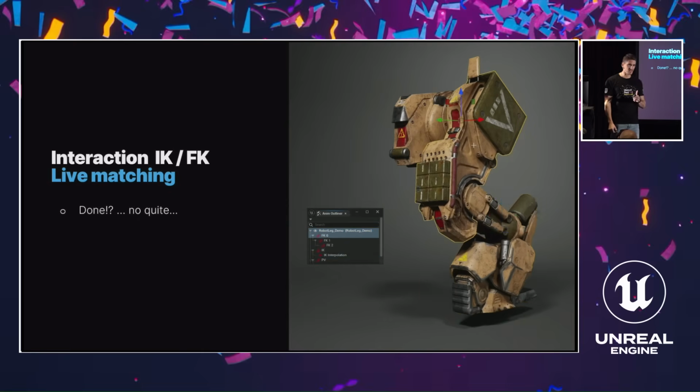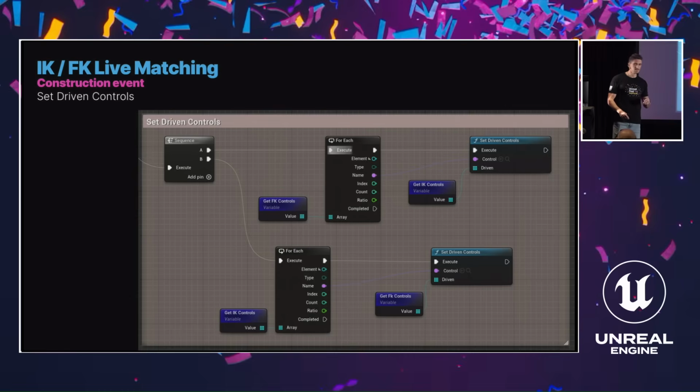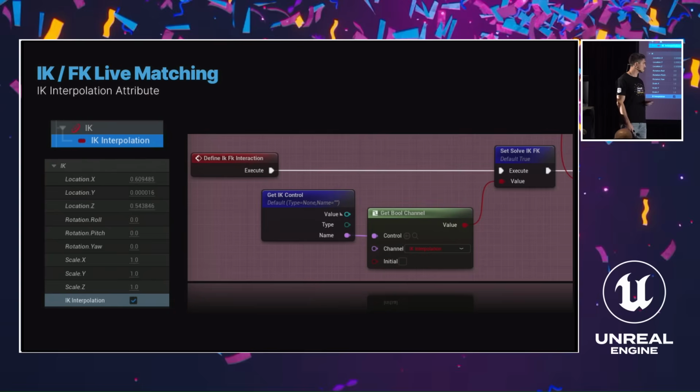There are actually two things that are quite important to do to make this setup work. The first one: remember when I said I move my IK, I need the FK to follow? Well, they also need to be keyed. So when I'm moving the IK, I want the FKs to have keys as well, and when I'm moving the FKs, I want the IKs to have keys. So in our construction event, we are going to specify driven controls. Here, we're simply looping through the FK controls, and we're saying the IK controls are your driven controls. Sweet. We have to do the same with the IK controls: we're looping through the IK controls, and we're saying the FK controls are the driven controls.